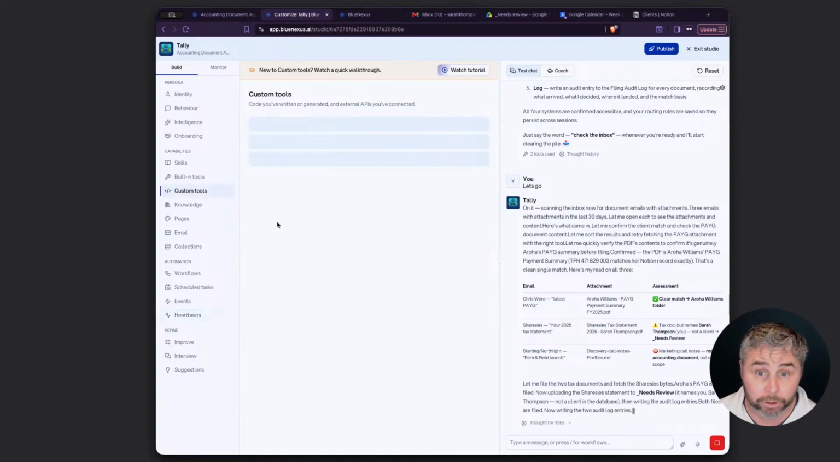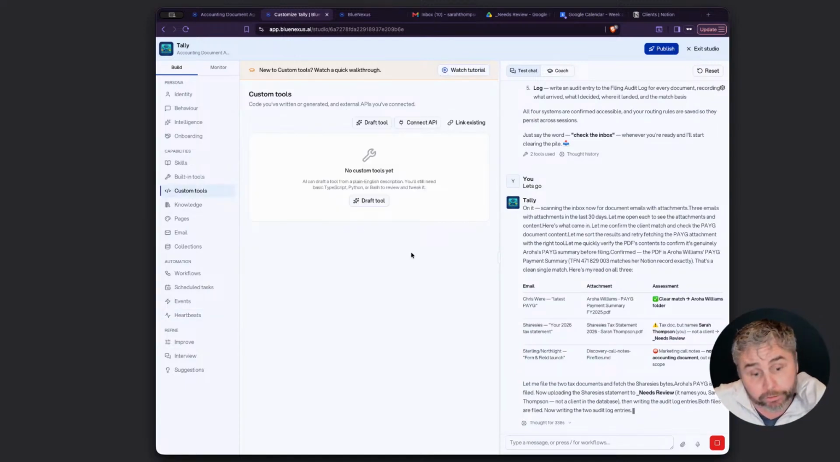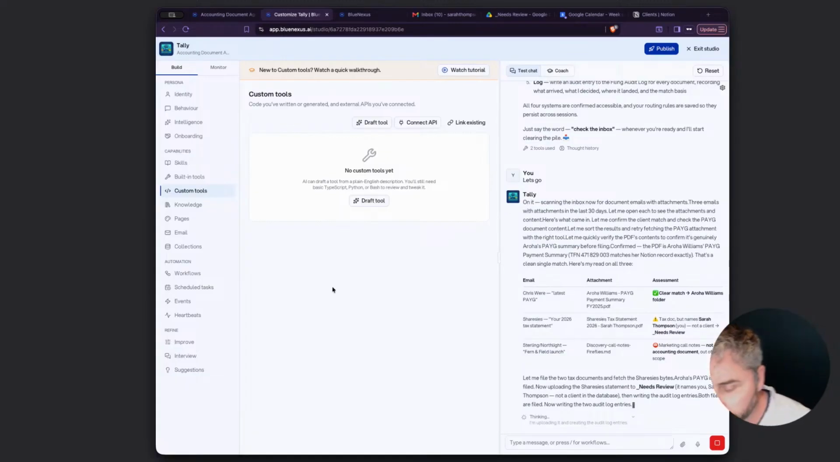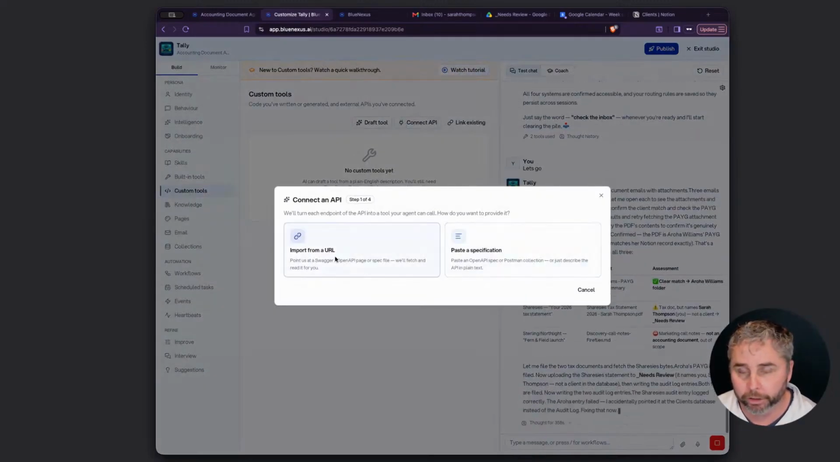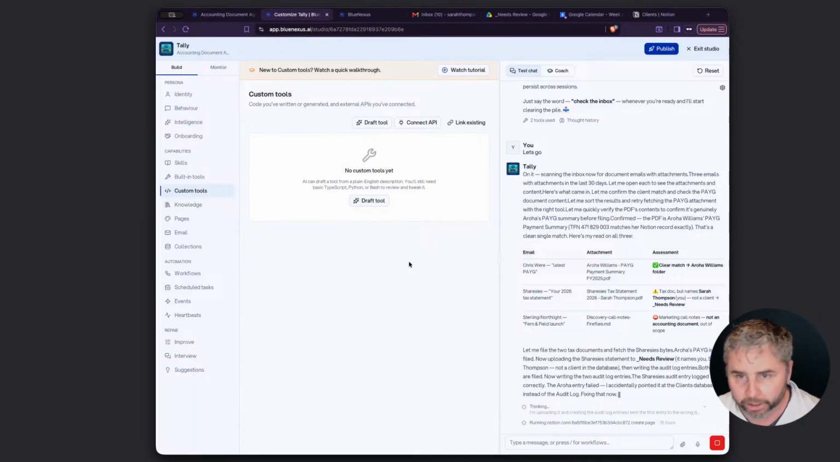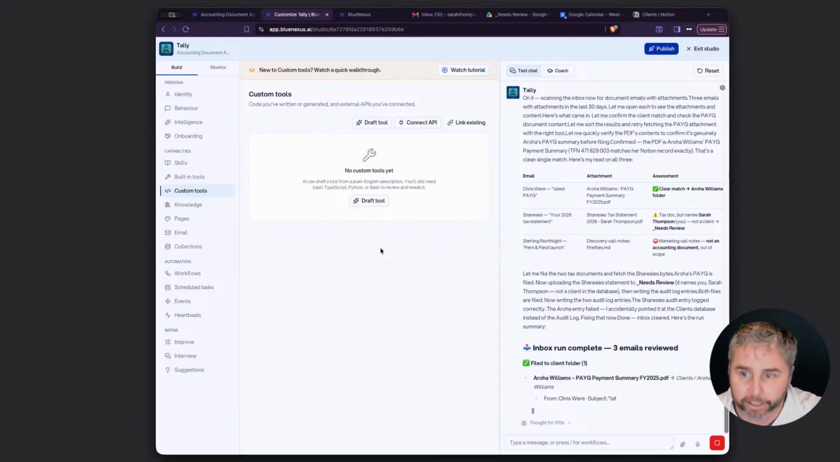While it's doing that, custom tools. Let's say you're using an accounting software or some sort of platform where we didn't have a connector available. Part of what we try and do is build connectors. If you request something, we'll have it built within a few days. You can actually do this yourself as well. So you can click connect an API, and you could connect to an existing API or system. There's a lot of flexibility here where you can integrate the agent into different systems.